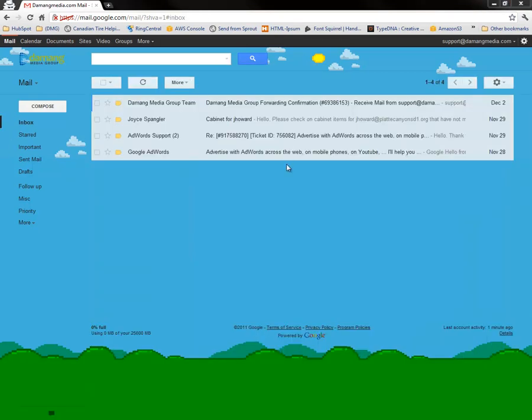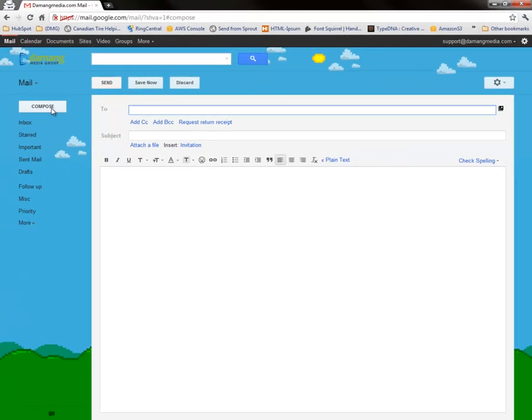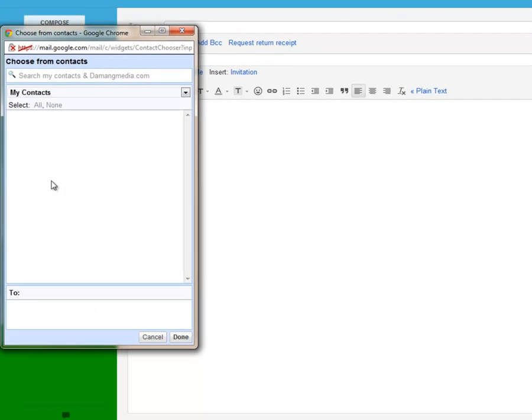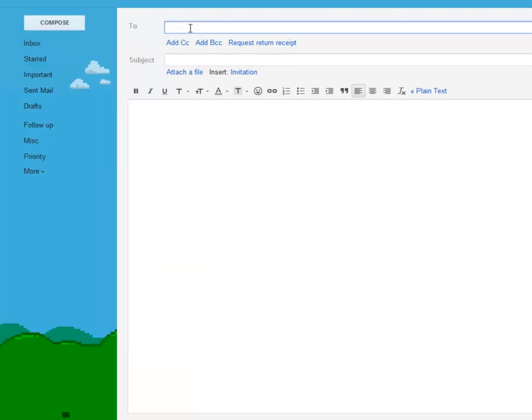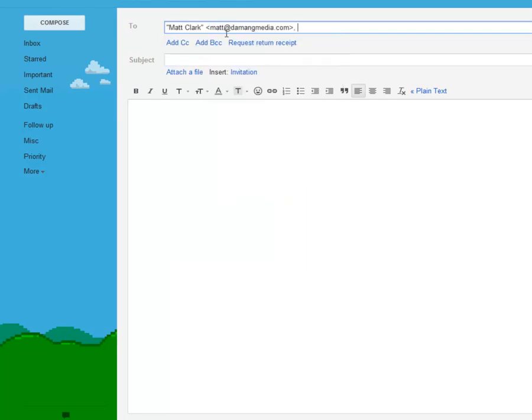Okay, so now we're going to cover composing and sending messages. It's a really straightforward process. You hit the compose button, you type in the email address that you want here, or you can hit the To button there and search your contacts. The other thing too is if you have a contact there, you would be able to just type the name and there it would be.